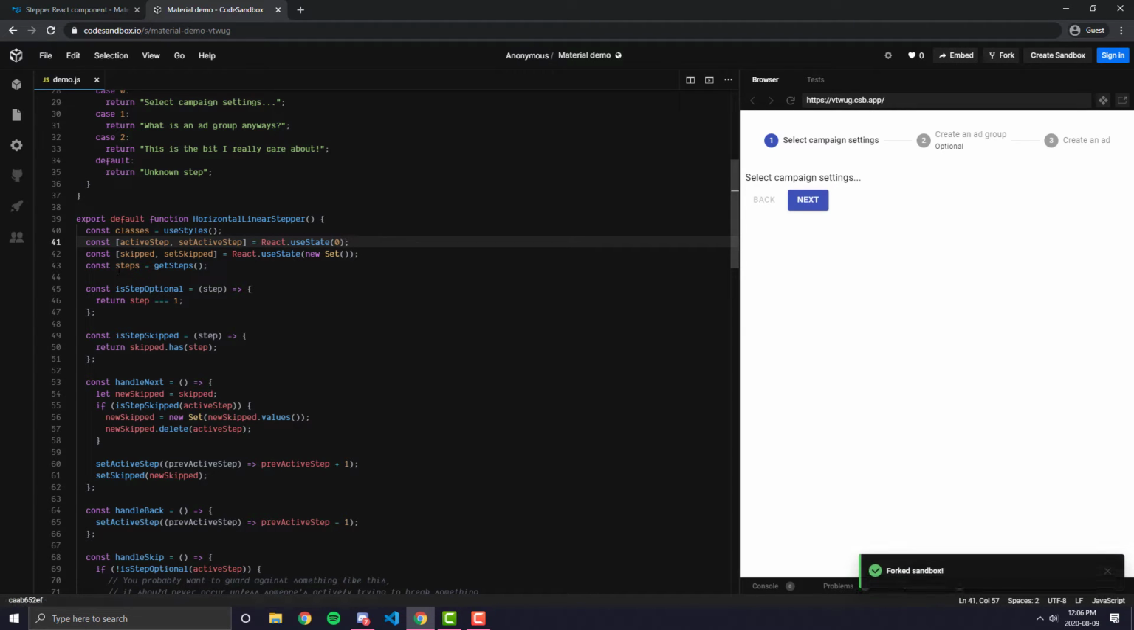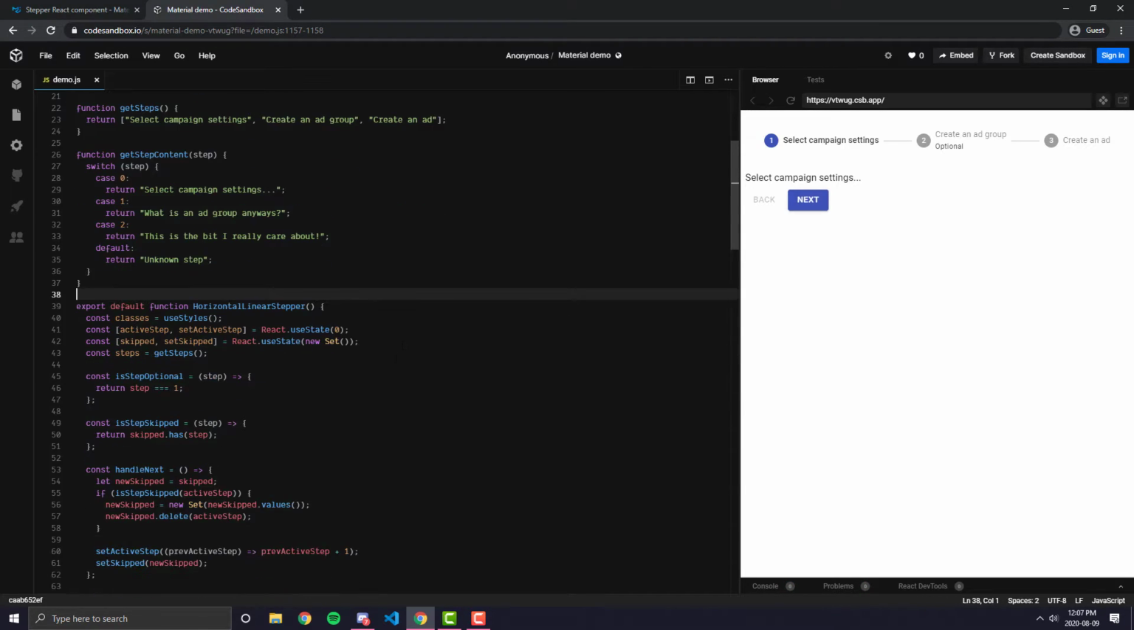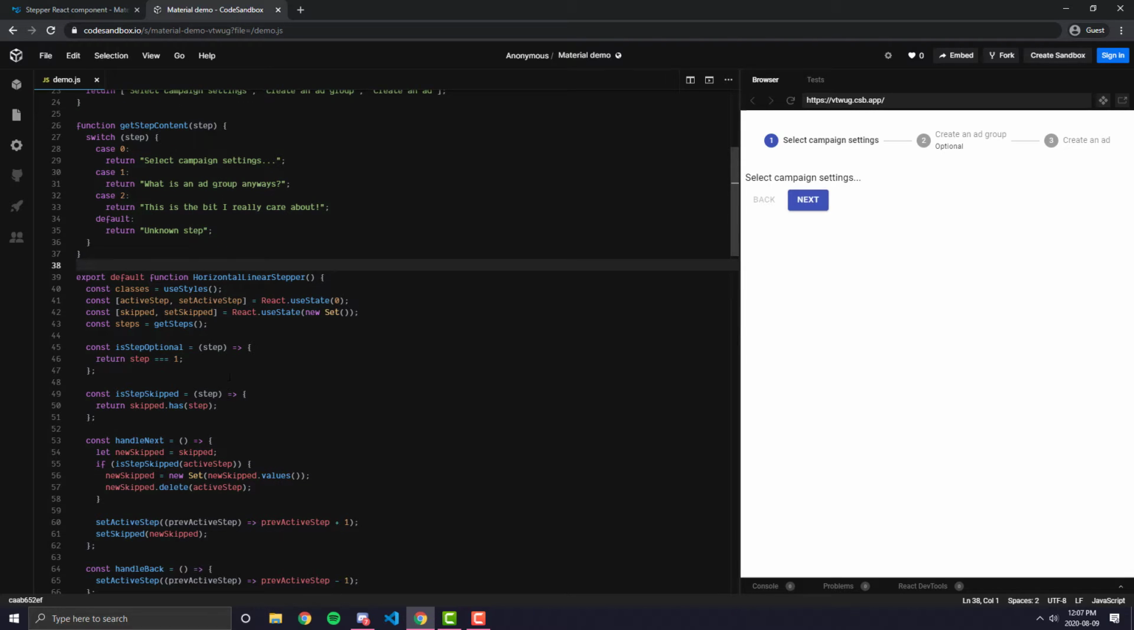Now, we also have skipped, and that skipped is another state variable. It's going to work in the same way, but it's going to be initialized to a set, so an empty set. And you'll see why in just a second. And then finally, we declare steps, which is just equal to get steps, which pretty much returns this array. We could have just as easily taken this array, put it in a constants file, then imported it, or even just popped it in there like that. But I guess the separation sort of helps the flow of the code.